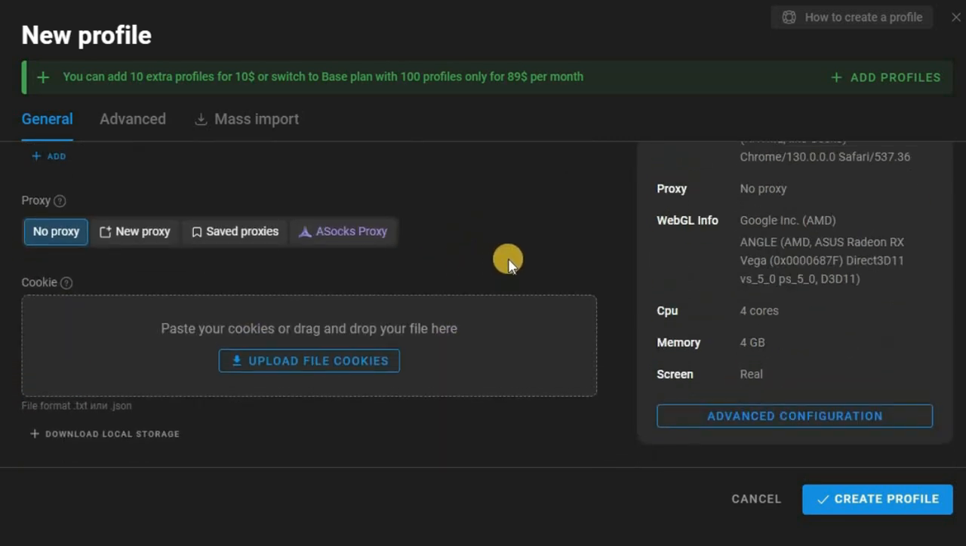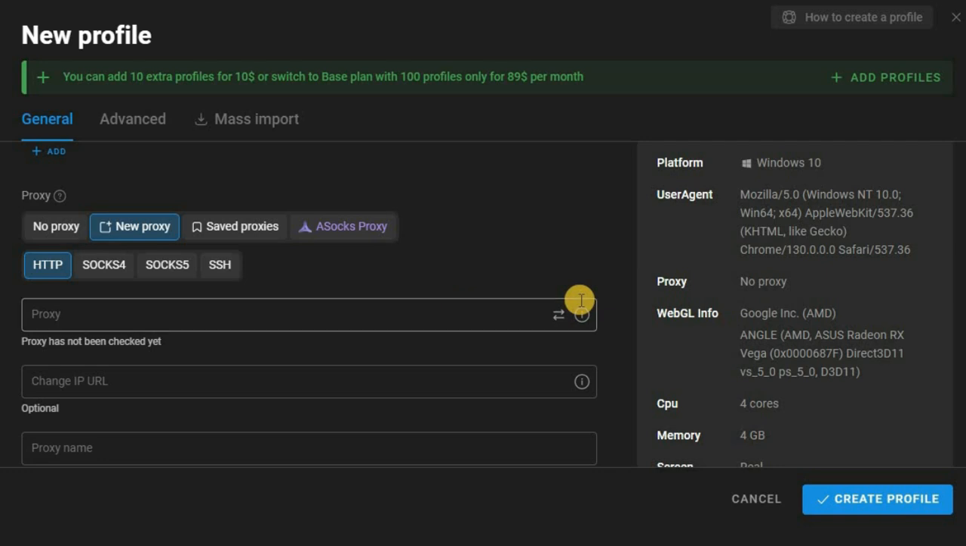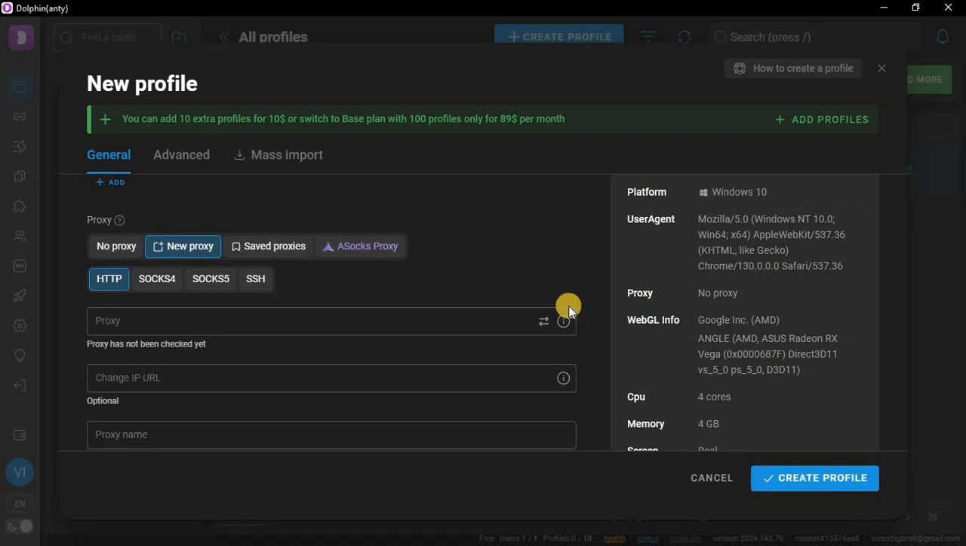All we need from this point is a proxy. So I'm just going to set up a new proxy right here. It's super simple, super basic. I'm going to click on new proxy right here, and I'm going to get the proxy right here. For the proxy, I'm going to use ASOCKS.